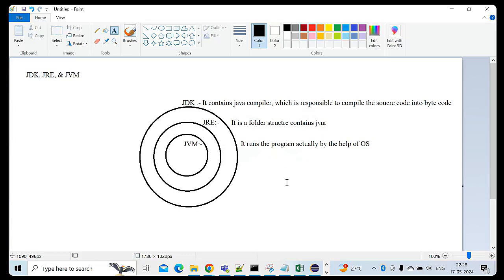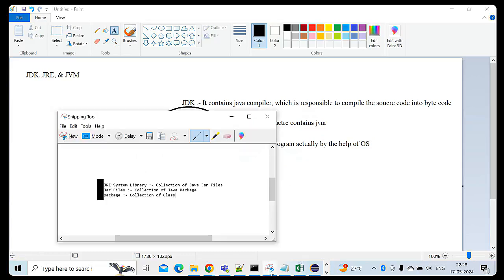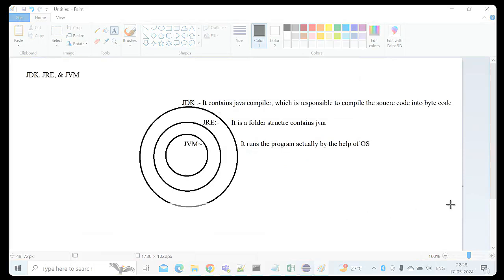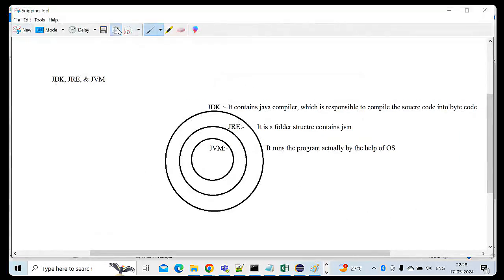Right, guys? Capture this if you want, you can take a screenshot. Okay. So I'll stop here. In detail, I will explain the execution flow of a Java program tomorrow. Okay.